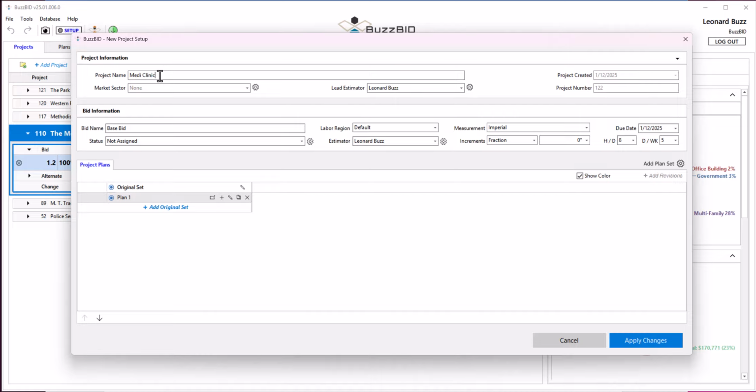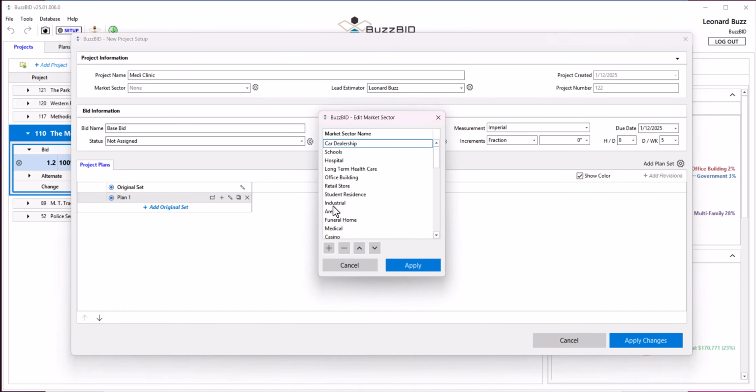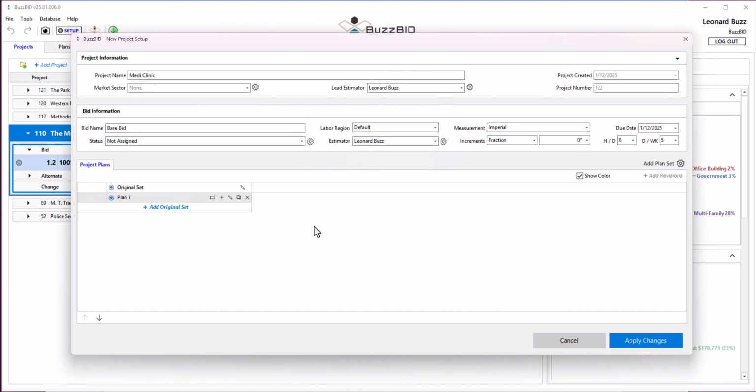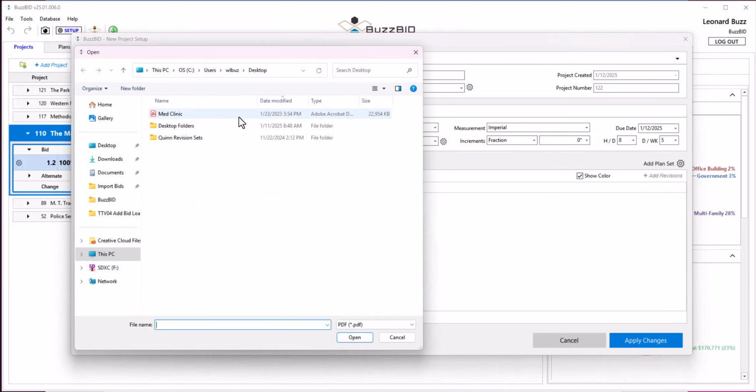We'll call this the MediClinic project. Press Enter. Data entry fields with a down arrow like market sector are multi-select lists and usually have a gear located to the right, used to manage these lists. These types of entries are also keyboard lookup enabled. So typing the letters MED will filter the list to the selection containing those letters. I'll leave the default bid name and set the status to estimating and click here to select a PDF file from my desktop.